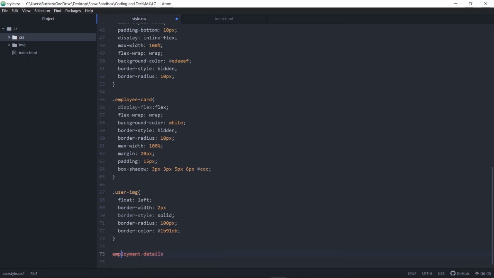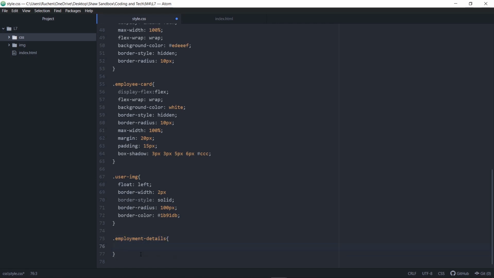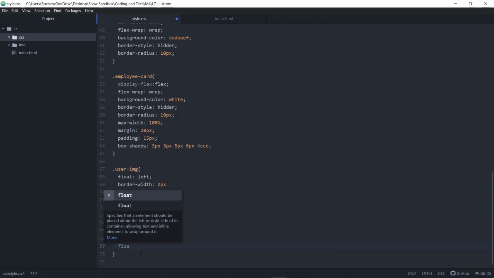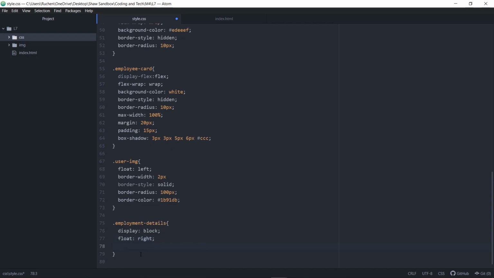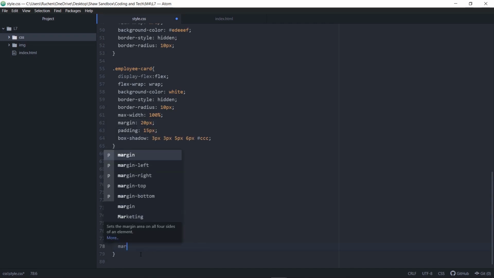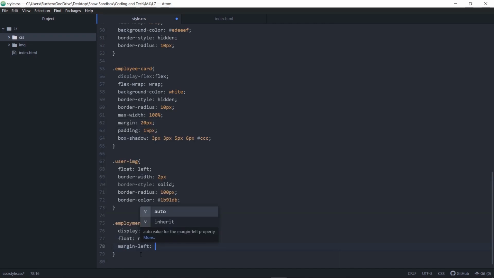And because this is a class, I should never forget my full stop over here. Now, the first thing I'm going to do here, the first attribute I'm going to set is once again my display, and I want this to be of type block. I also want to float this over to the right hand side, and then I will provide it with a margin left of 20 pixels.